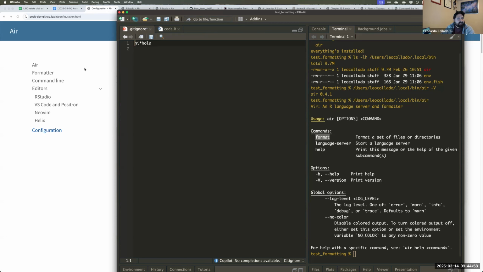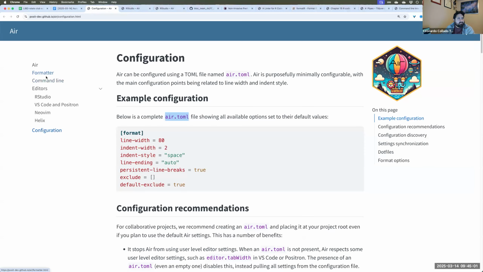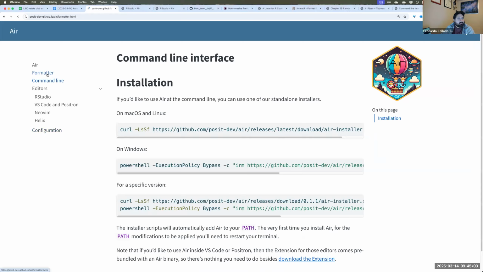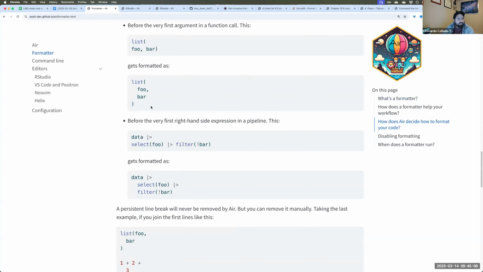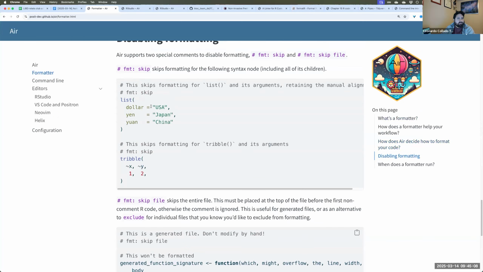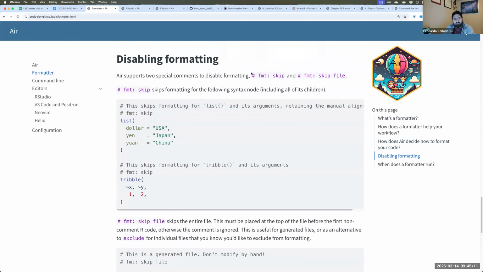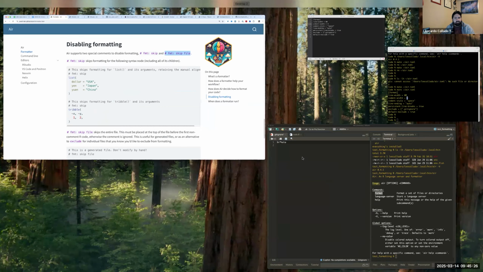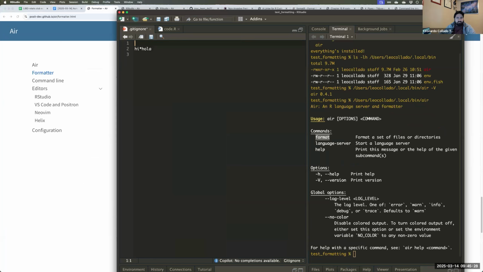So Air has some options for skipping formatting. So if you want to disable it, you can add a comment that says #fmt: skip. So that will skip the next section that you have. Or you could say actually just skip the full file. So I'm going to paste this into my git ignore. And then once I save it, it doesn't actually reformat it.